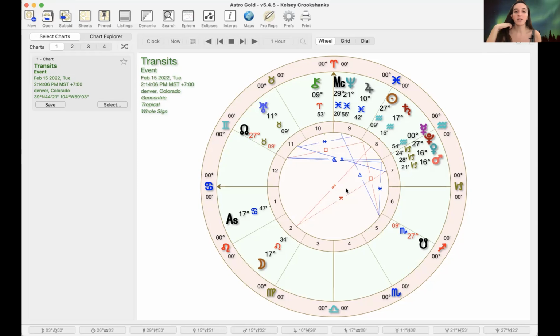So Moon opposing Saturn, I kind of already touched on that. This is gearing us up to that full moon in Leo on Wednesday morning. And it's time to get serious, guys. It's time to stay disciplined. It's time to put your nose to the grindstone and do what you've been wanting to do. Take the course, hire the coach, whatever you've been wanting to do that you've been procrastinating and putting off, it is time to do it.